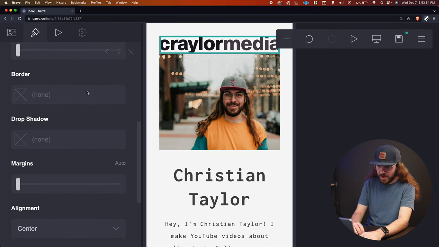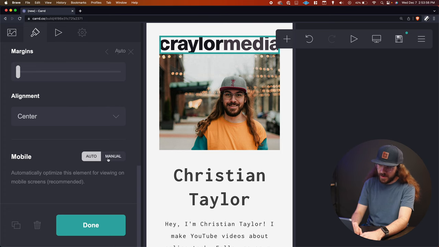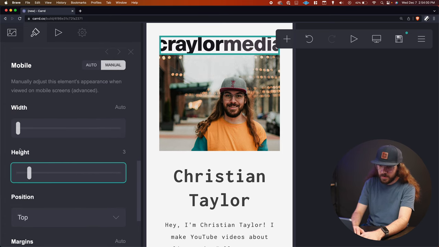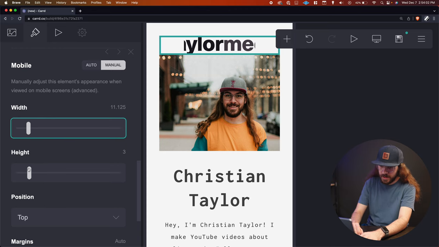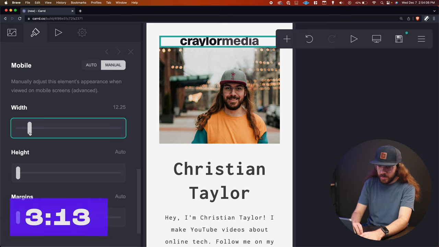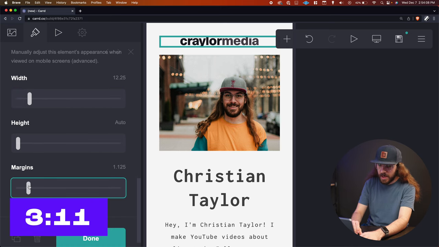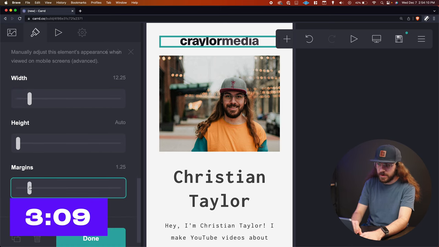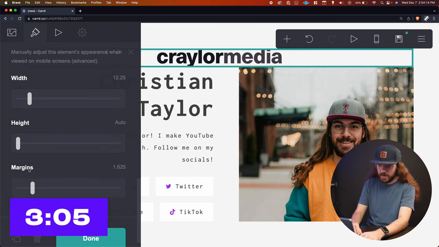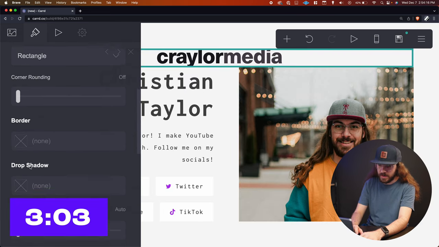Maybe I should just do auto for mobile. I think I want it to be a little bit smaller. So I'd adjust the width and set our height to auto. Maybe something like that, and then maybe I'll add just a little bit of margin to create some padding. Let me see how we're doing on desktop. I think I need some margin on desktop as well.